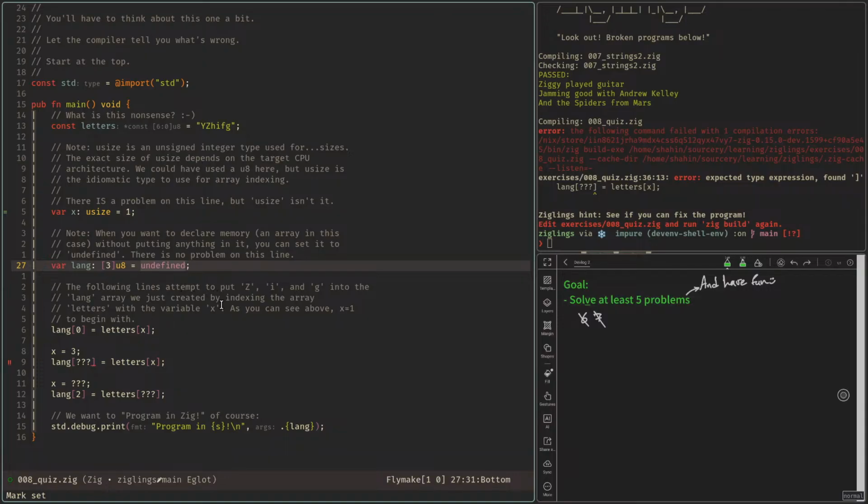The following lines attempt to put Zig into the lang array we just created by indexing the array letters. This is also interesting in one way because we are defining an array, but we are defining the size. And in the previous challenges, I remember we could skip this part and put underscore for the compiler to infer the size. I need to try that if that works. Anyway, let's fix the problem here.